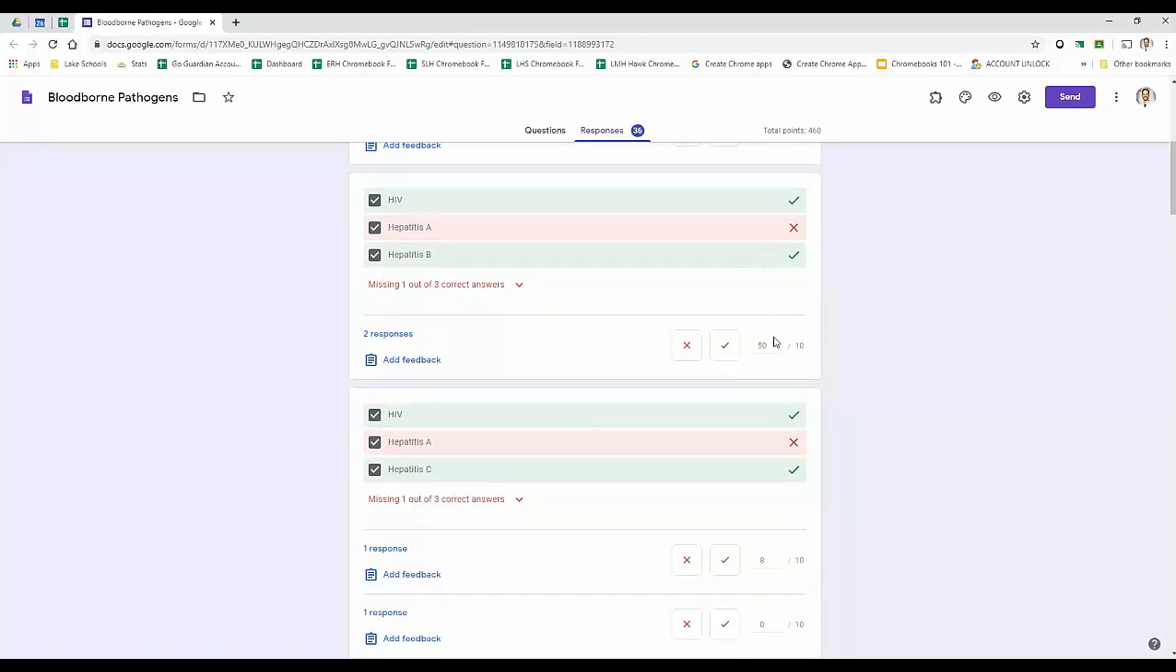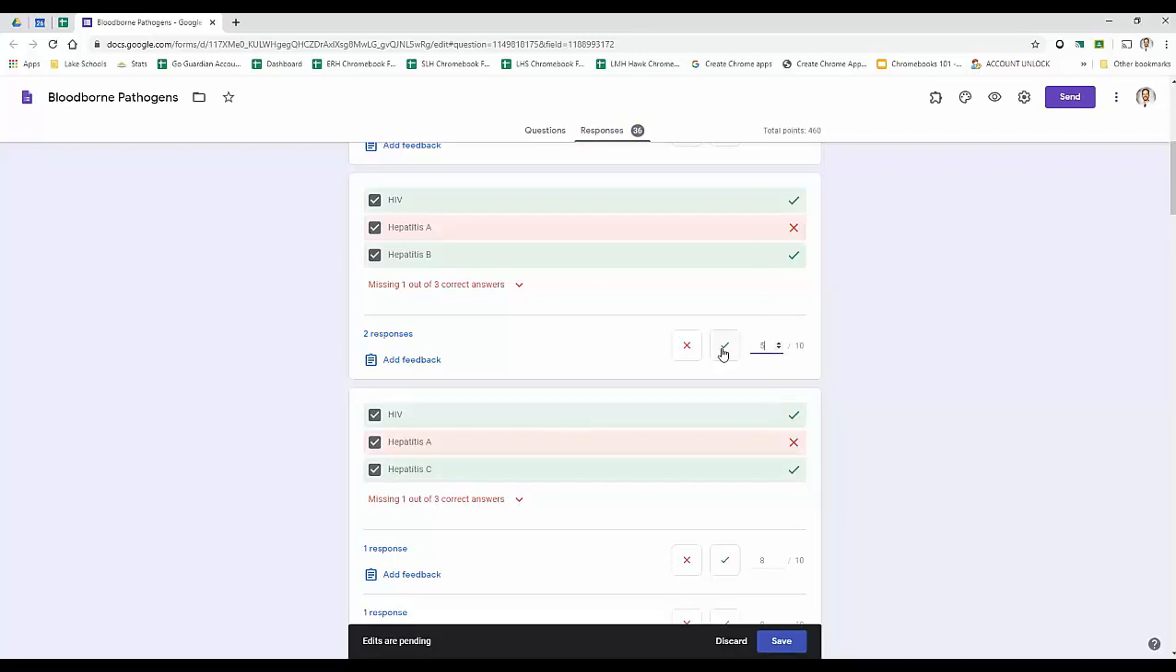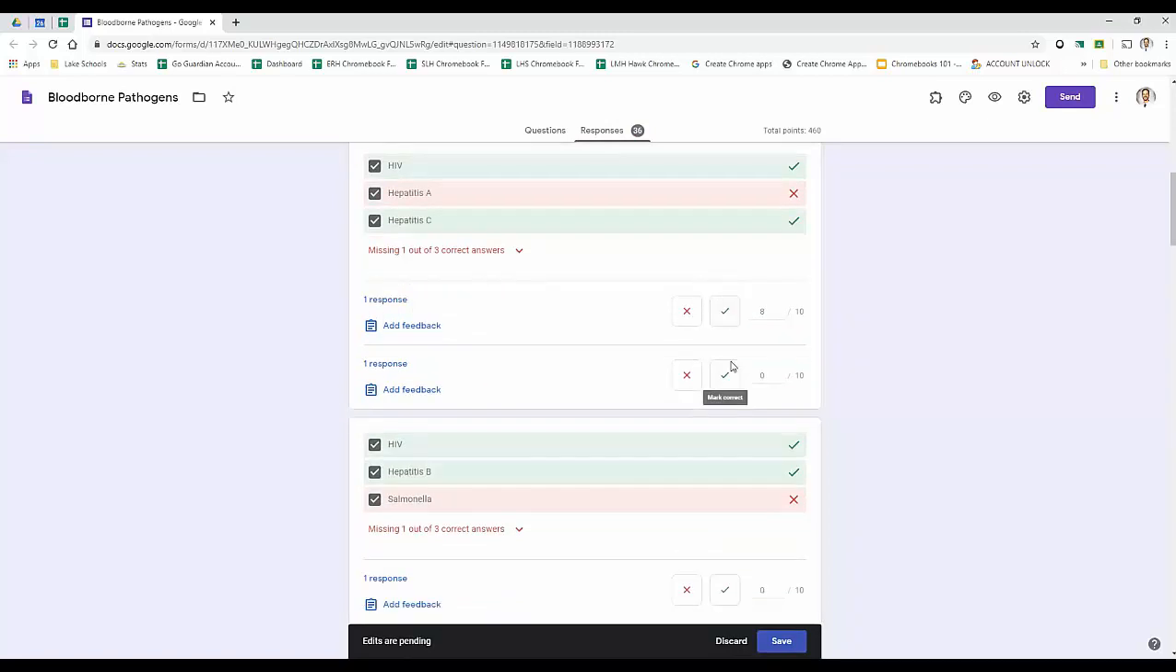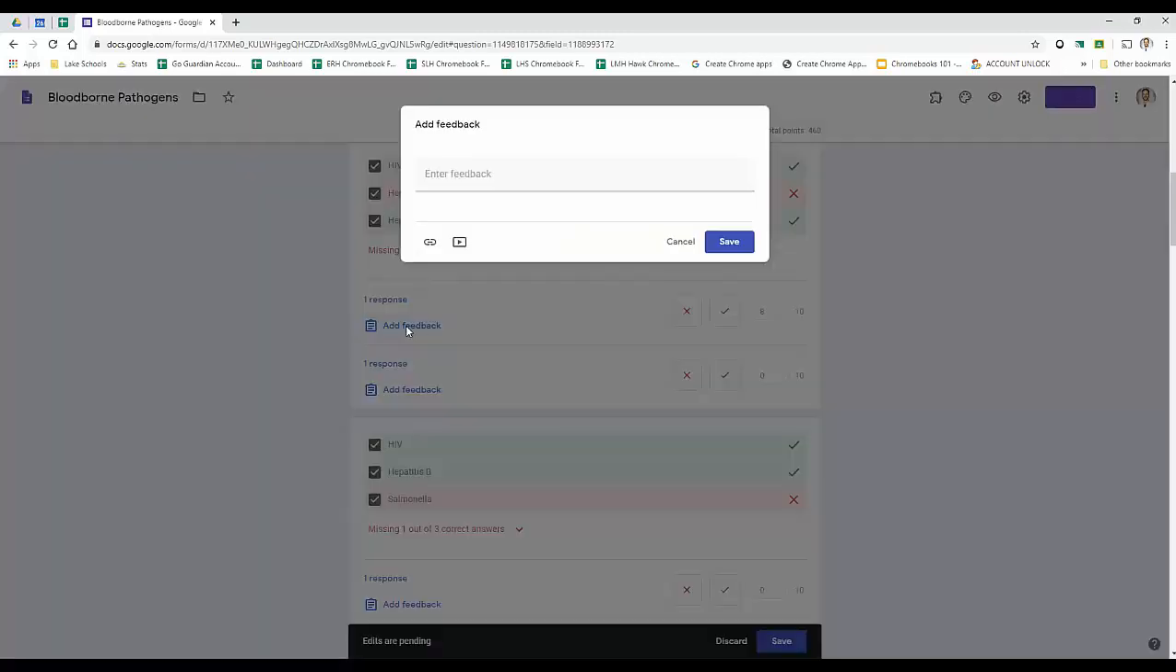Then some students said this one was the correct answer, this one was incorrect, and this one was correct. So here as a teacher, I can give partial credit. If I want to give partial credit, I can say 5 out of 10 points, and then I can actually say mark this correct by giving it a check mark. As you go through, you can leave feedback for students by clicking add feedback, provide some information for that student, as well as a link or a YouTube video as a resource.